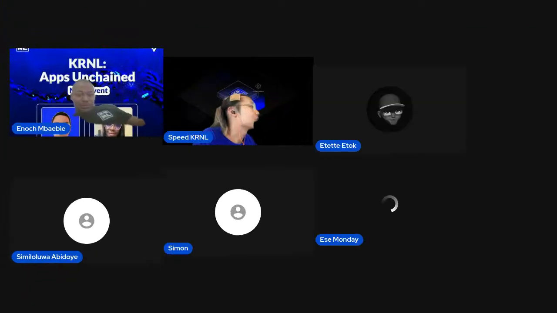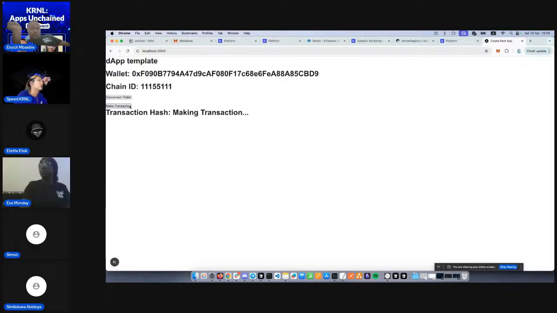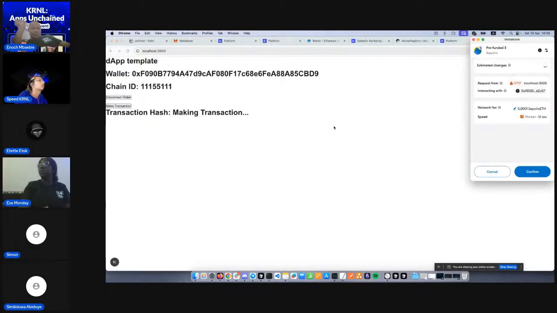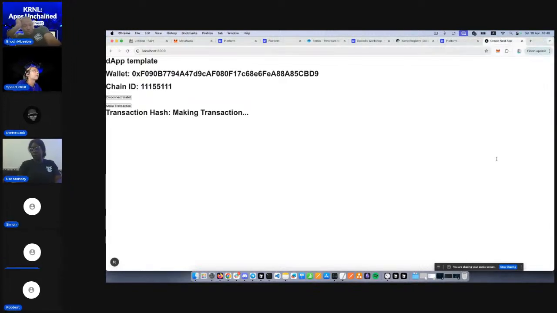So I'm just gonna connect my wallet here. Oh, let's see what's going on. Okay, I'm just gonna connect my wallet here and click make transaction. So that should take a few seconds. Okay, and my MetaMask pops up. So I'm gonna click confirm.